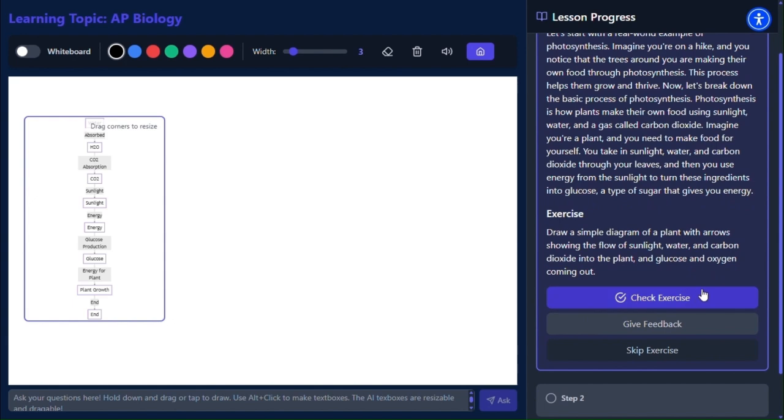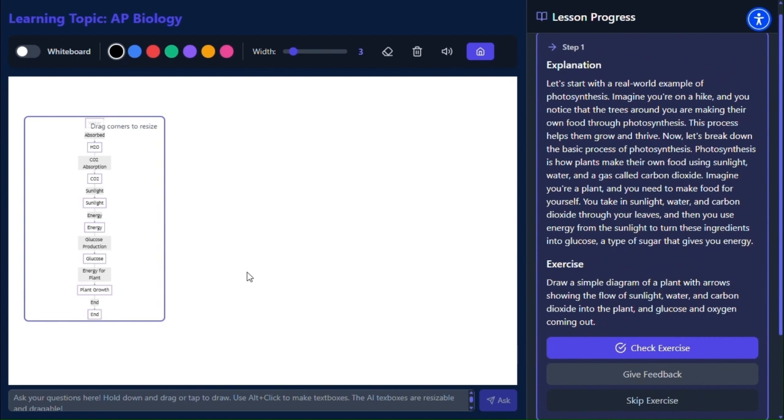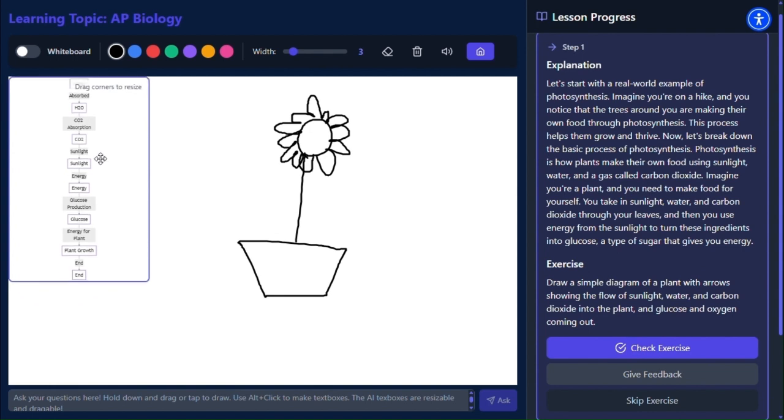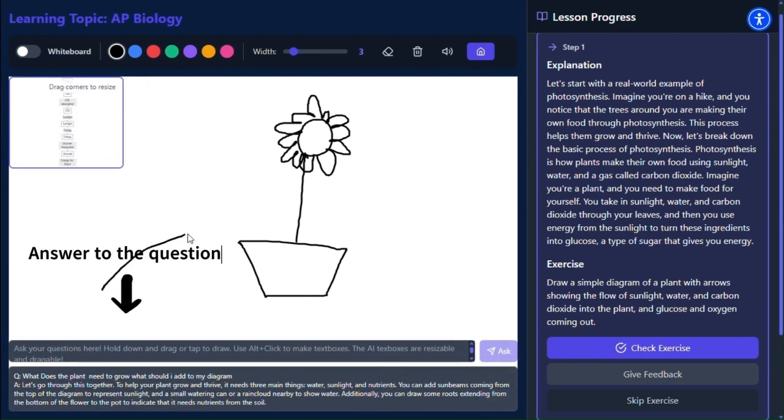So if I was done, then I would press check exercise, and it would give me instructive feedback if I got it wrong. If I got it right, it would let me move on. Suppose I had a question about what arrows the plant needed, then I could enter it into this box below, and based on the exercise and what I do on the whiteboard, it would answer my question and guide me through the exercise. But now that my question is answered, I can complete the exercise.